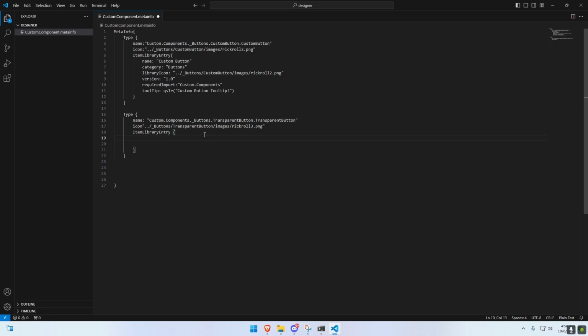Okay, now we're going to go ahead and start filling out the library entry. So we're going to give it a name. This is going to be the transparent button. We're going to give it a category.